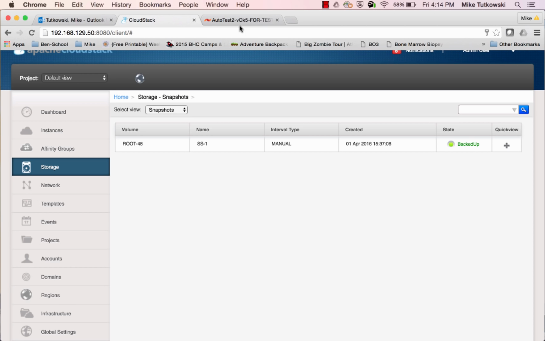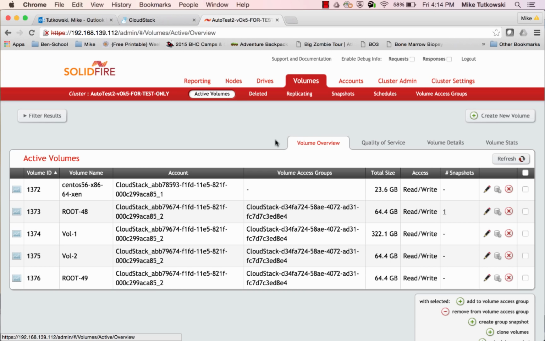Now let's take a look at this from the SolidFire system's point of view. This is our old data before we deleted and expunged those virtual machines. So what I would expect to happen here is this particular volume, root-49, will be deleted. Root-48, and it's a little tricky here, will not yet be deleted because it has a snapshot. And snapshots in the SolidFire system require the existence of the volume that they were a snapshot of.